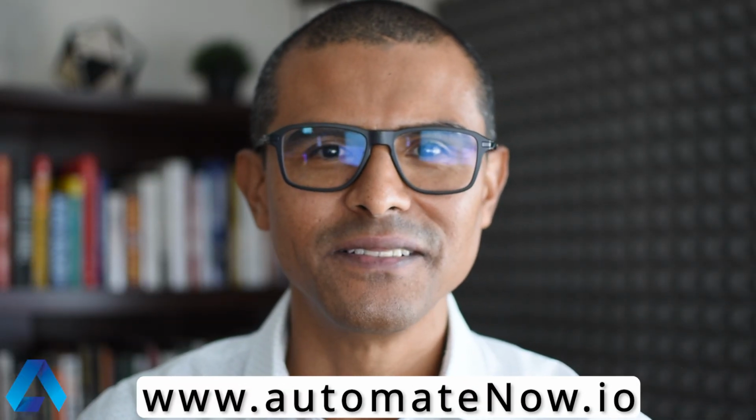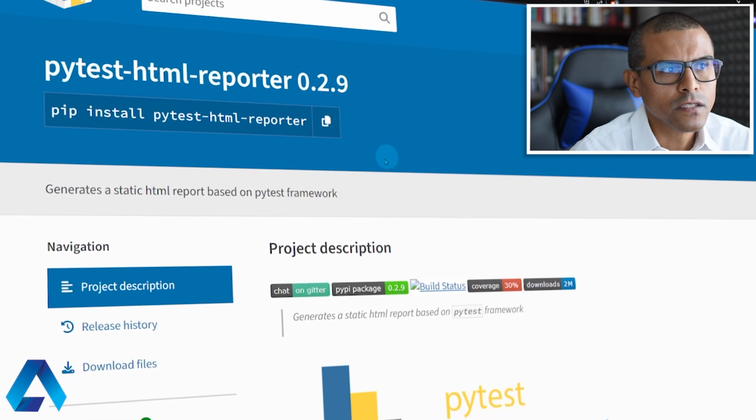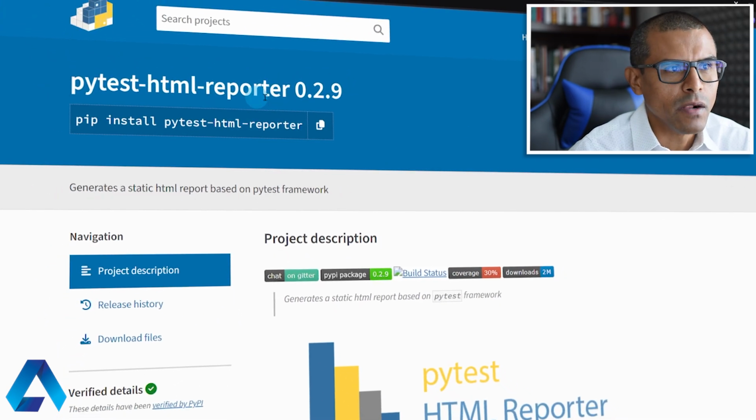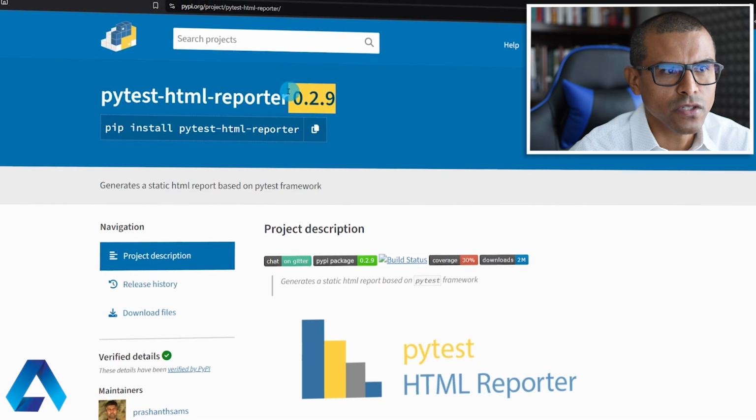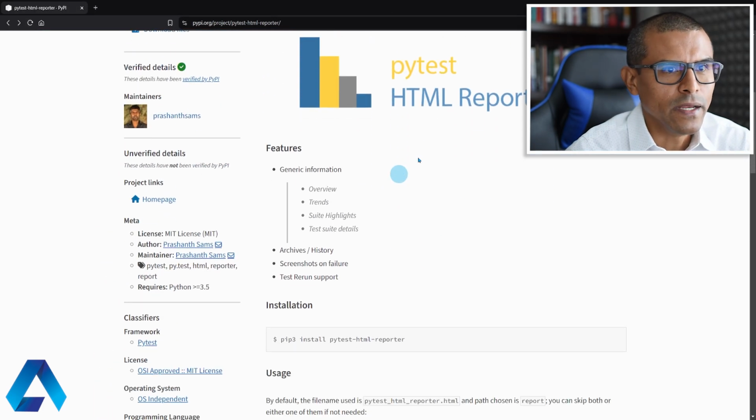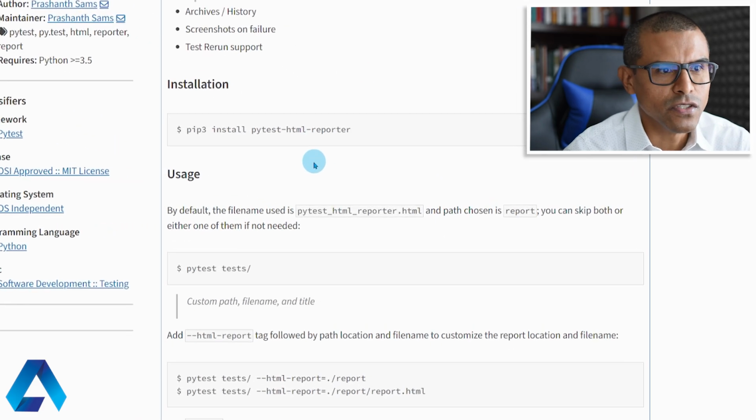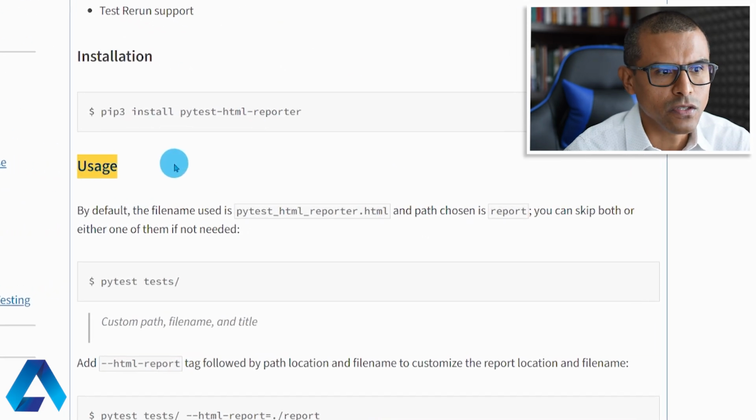Let's dive in. And here we have the first reporter that we're going to take a look at today. This one is called Pytest HTML Reporter. This is the latest version as of the date of recording. We can see here that this is going to generate an HTML report. And here you have some installation instructions and also how to use the report.